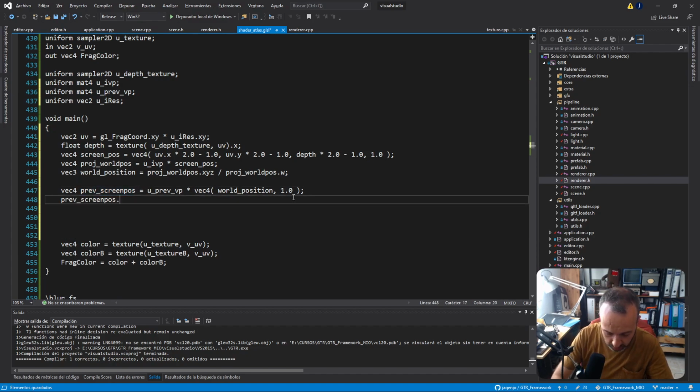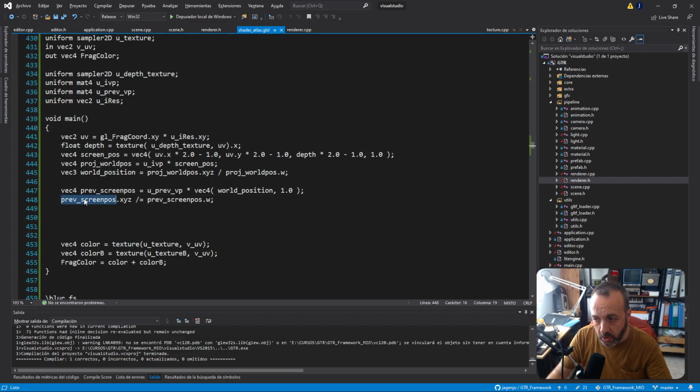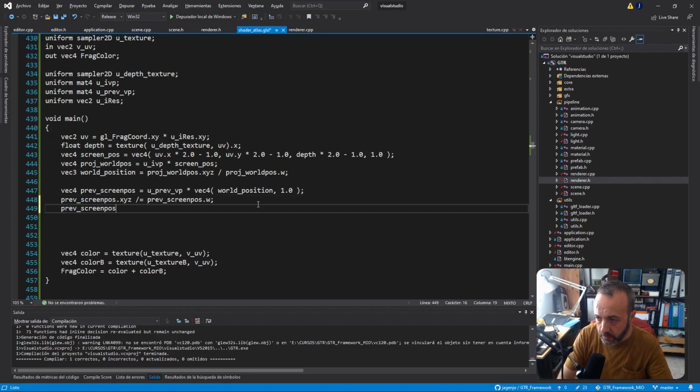And remember that we usually always divide this by the w, because when you multiply by a projection matrix, it goes to homogeneous space, and when you divide by w, it goes back to clip space. So now this position goes from -1 to 1. Remember that our UV goes from 0 to 1, so I'm going to convert this to the range 0 to 1. I'm going to say that I only care about x and y.